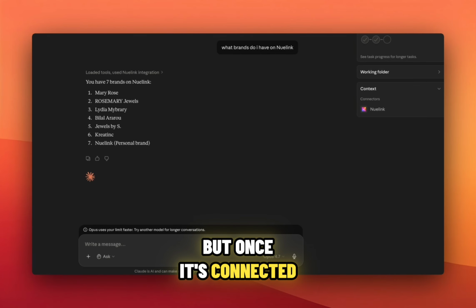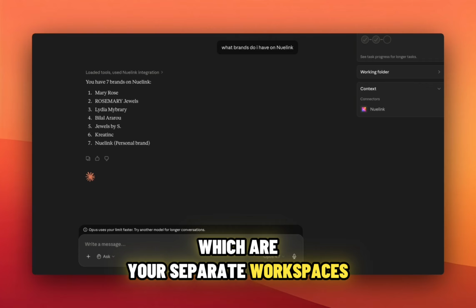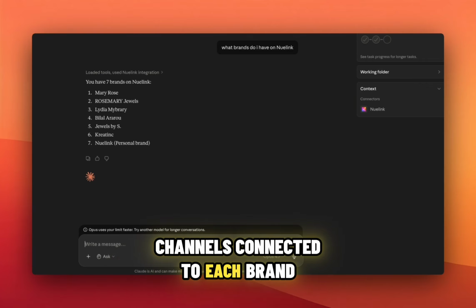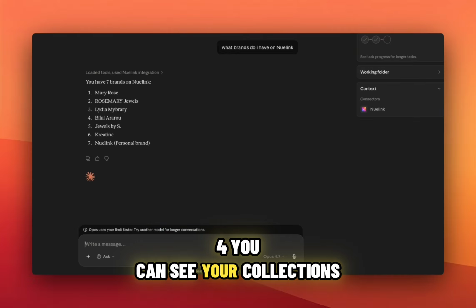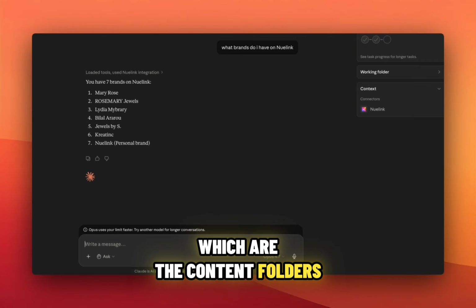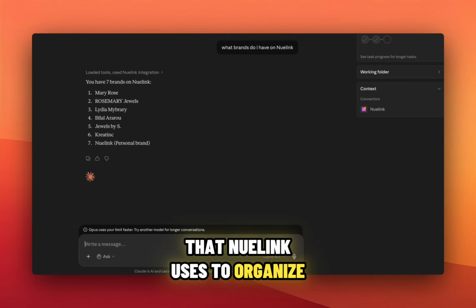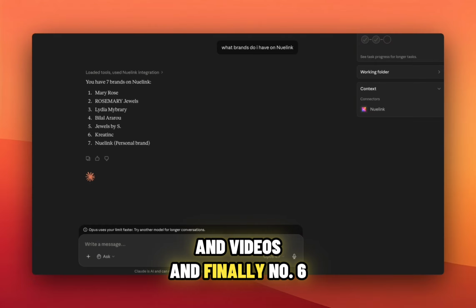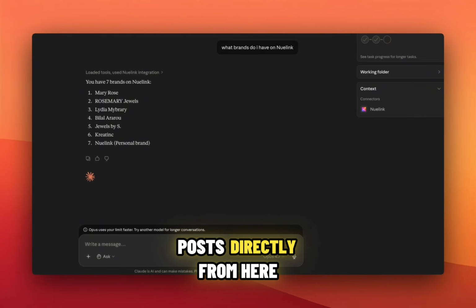But once it's connected, you can ask Claude to do different kinds of things. First, you can look at your account. Second, you can see your brands on your Nuelink account, which are your separate workspaces. Third, you can see the social channels connected to each brand. Fourth, you can see your collections, which are the content folders that Nuelink uses to organize your content. Fifth, you can upload images and videos. And finally, number six, the big one, you can create and publish posts directly from here.